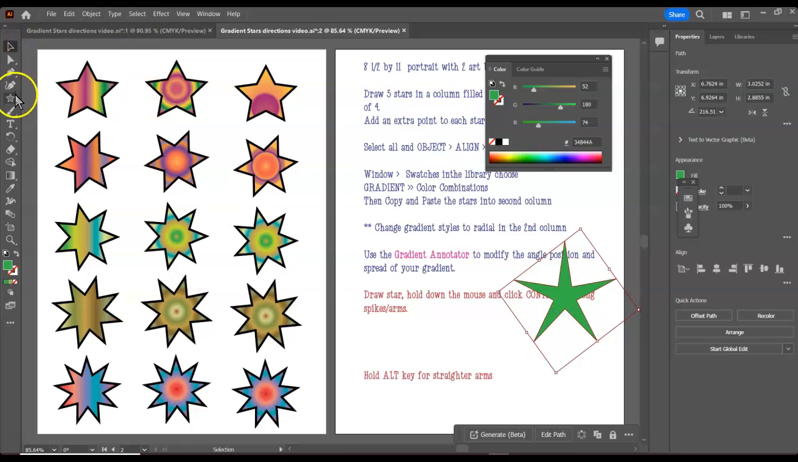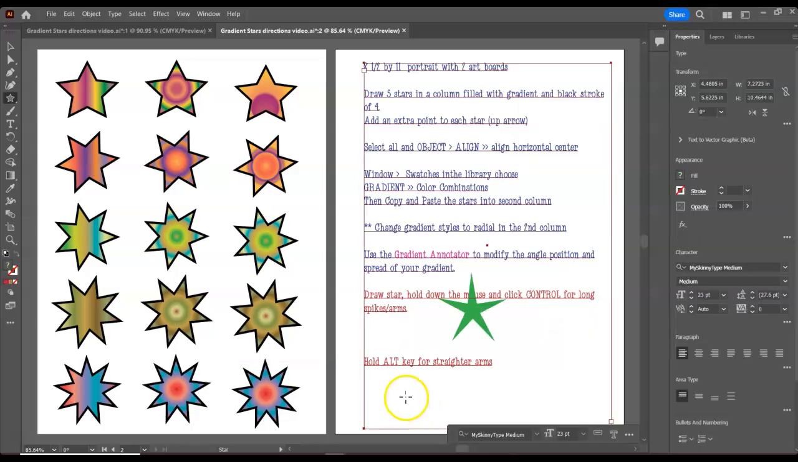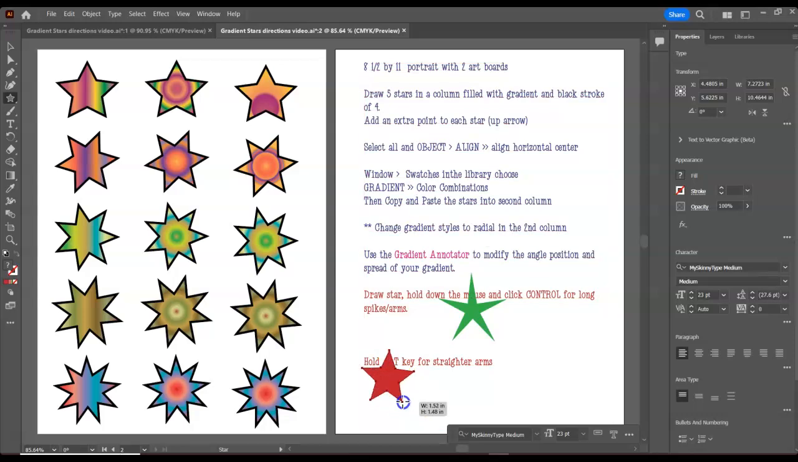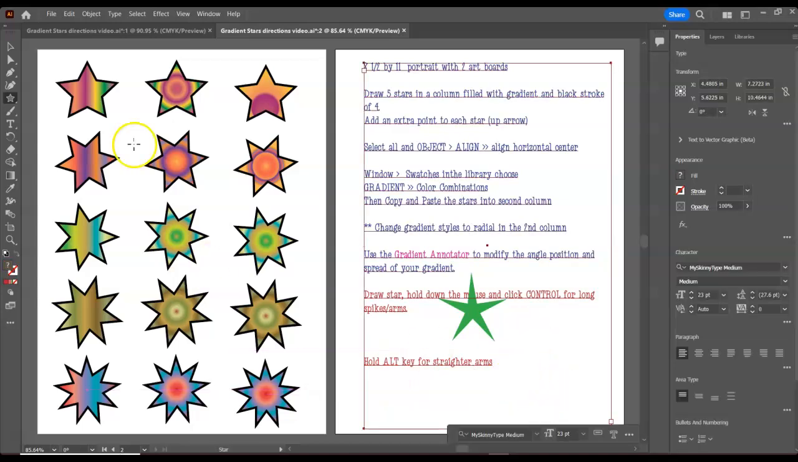Okay. So just to draw a regular star tool, I can do a star like that, but then I can also hold the Alt key for straighter arms. So I can click my star tool and just draw a star. But if I decide to hold the Alt key down as I'm drawing, that will make the points a little bit longer.